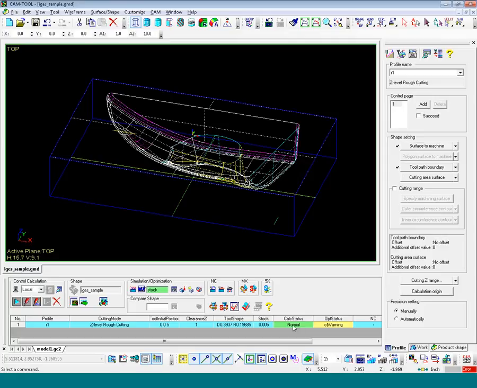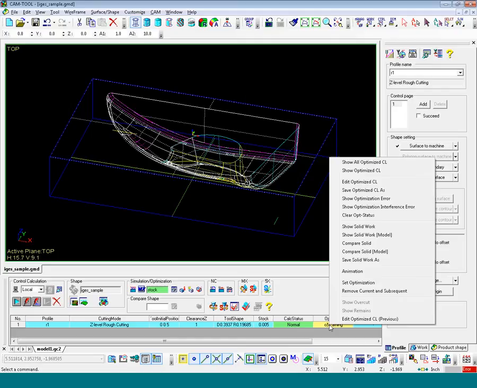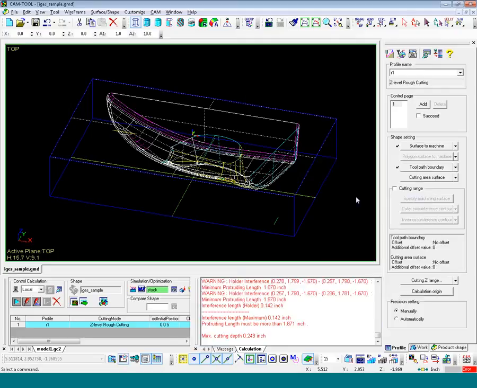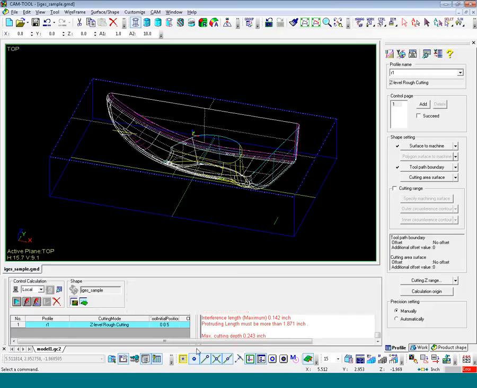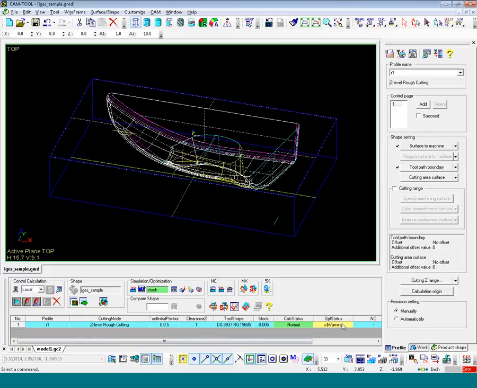You notice the calculated side is saying normal, but on the optimizer there's a warning. To find out what that warning is, we can right-click on the warning and say, Show Optimization Error. And it's telling us the protruding length must be more than 1.871 inches. So our tool isn't sticking out far enough out of the holder because the holder is interfering with the material. So we need to go back in and change that.